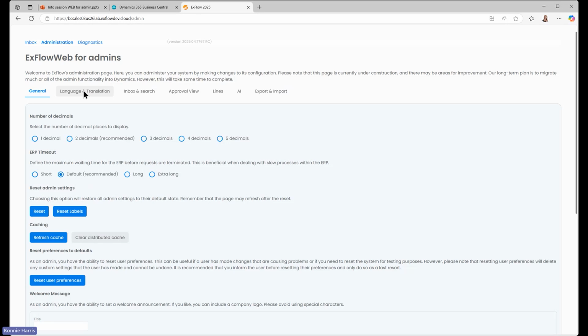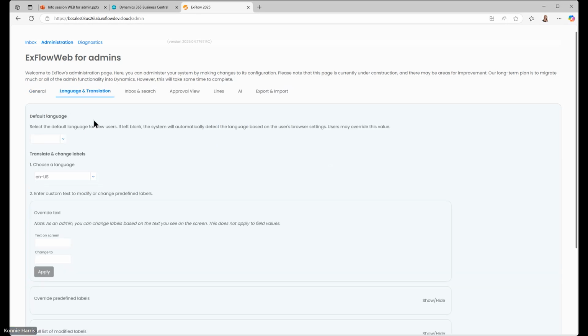Moving over to the Language and Translation tab. On the default language, here you can set the default language for all users. So for example, if you have a new employee who will be using ExFlow Web, the language you set here will be their default language when they log in for the first time. They can then change the language themselves in their personal settings. If you don't select anything, the language will be based on the user's browser settings.